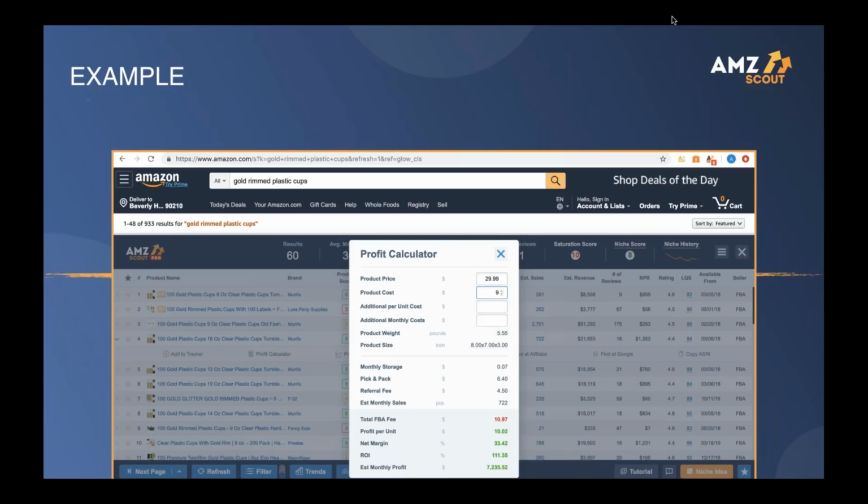What's also very cool about this is that you again can fudge with a lot of the information. You're given the product weight, the product size. So if you want to do a little bit more research and you're interested in this, you can do that very easily.